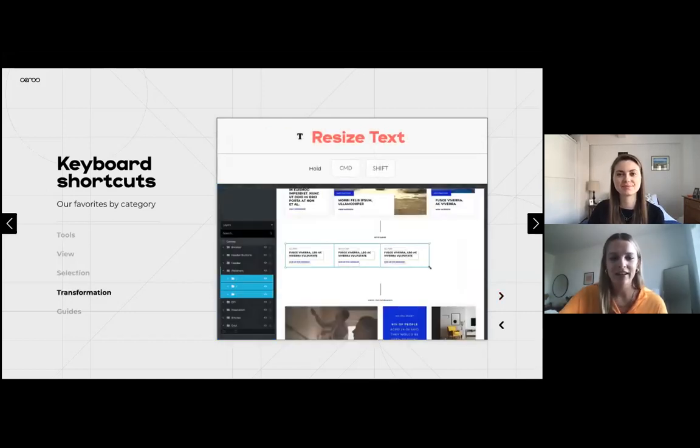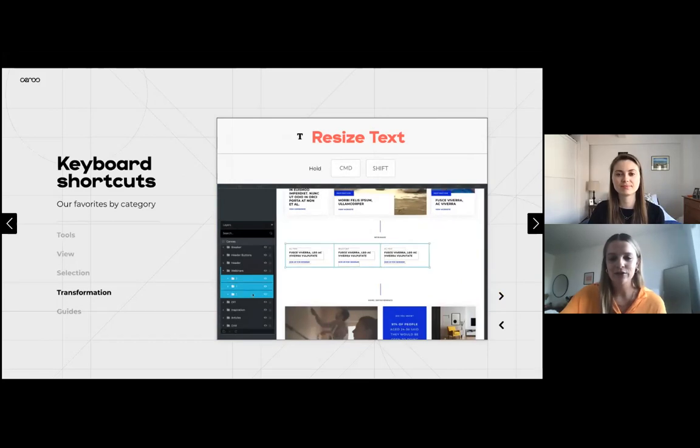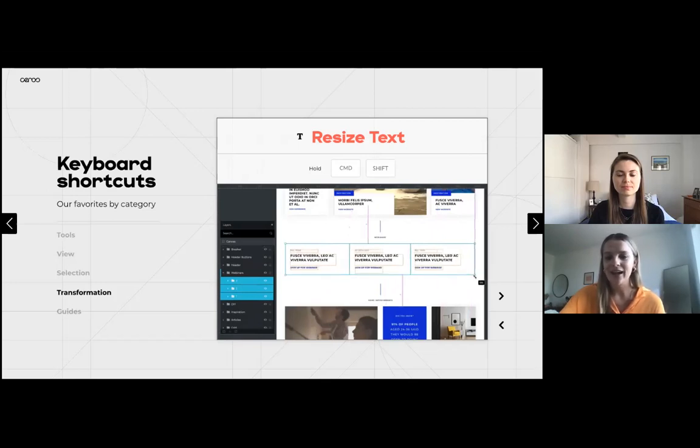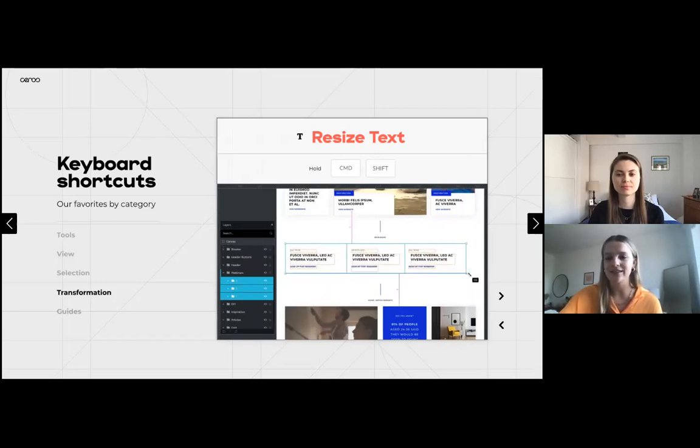Cool, and I can touch on some of these transformation ones as well. So you'll see here in this little screen recording, we are scaling up these different assets together, and it's resizing the text as we scale those up. So if you hold down Command and Shift while you scale up different assets, it'll resize the text with those proportionally.